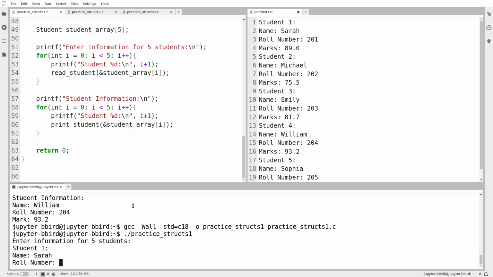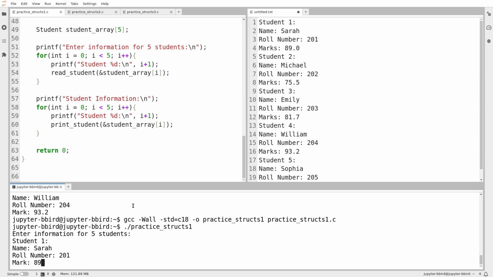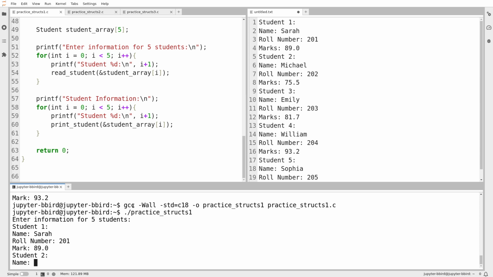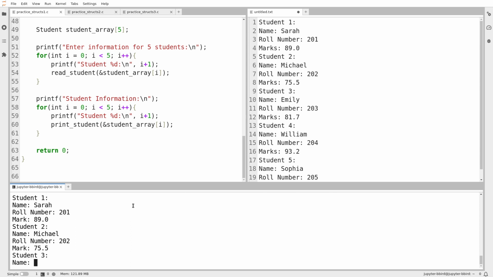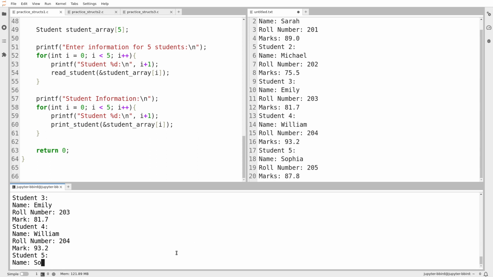Okay, we'll start with Sarah, roll number 201, mark is 89.0. Student number 2, so it goes right onto the prompt for student number 2. Name is Michael, roll number 202, 75.5, and name is Emily. Okay, roll number is 203, and marks is 81.7. Student number 4, there's William, roll number 204, 93.2, and student number 5 is Sophia, roll number 205, and mark 87.8.